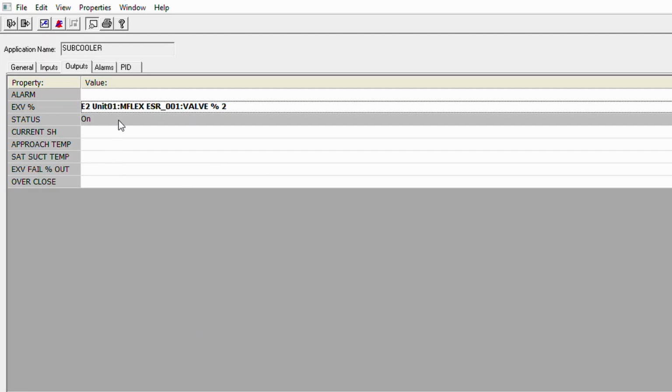Current superheat. This is just a readable point. So I usually make a sensor control, a couple of them, and I'll assign it for a current superheat. Approach temp, same thing. I'll assign the approach temp. Now, saturated suction temp, I'm not really concerned with. I mean, you can come in here and read this. EXV fail percentage, not really concerned, and overclose, not really concerned.